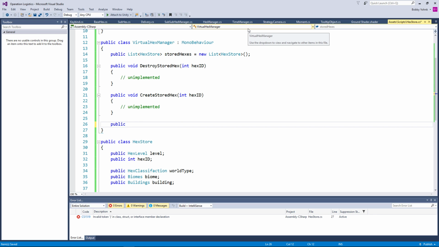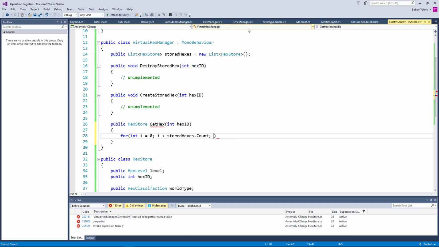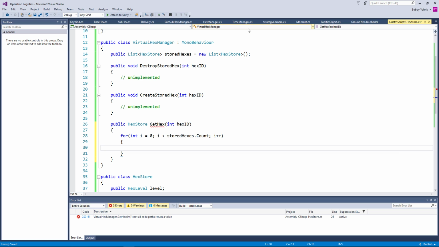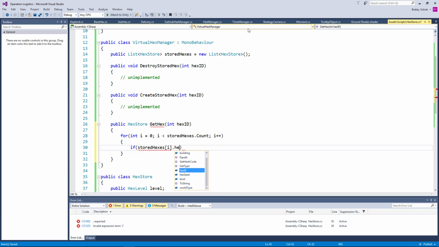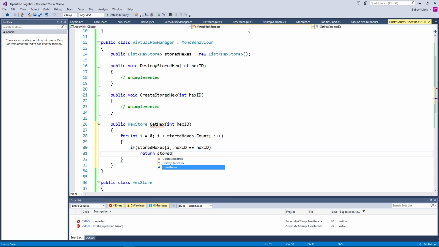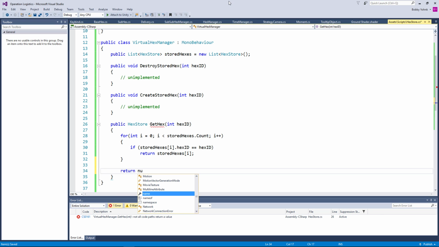And then public hex store get hex int hex ID, and then for int i equals 0, i is less than stored hexes dot count, i plus plus, iterate through all of the stored hexes. If stored hexes i dot hex ID equals hex ID, return stored hexes i. There we go. And if it doesn't return anything after that, we can just return null.